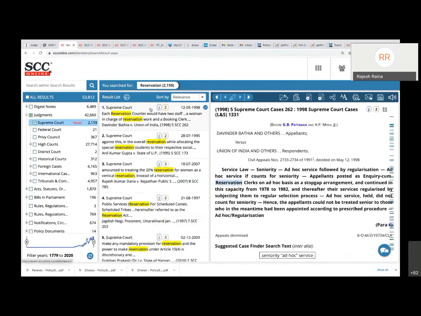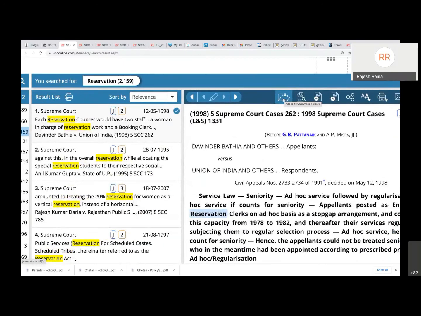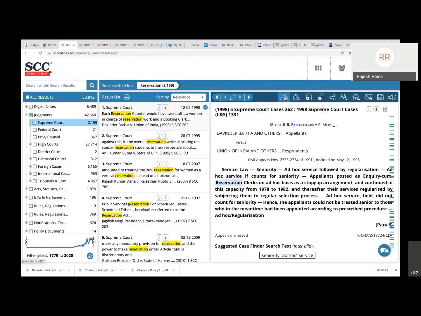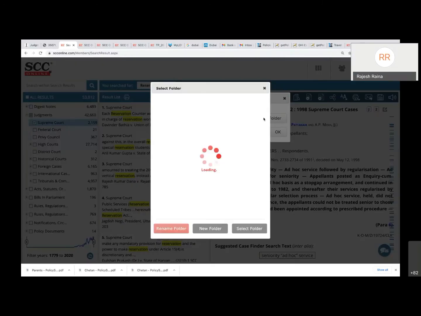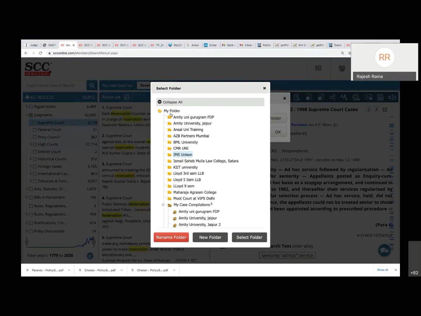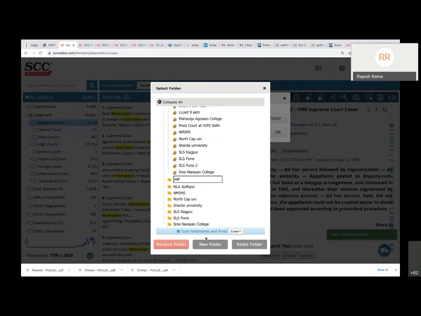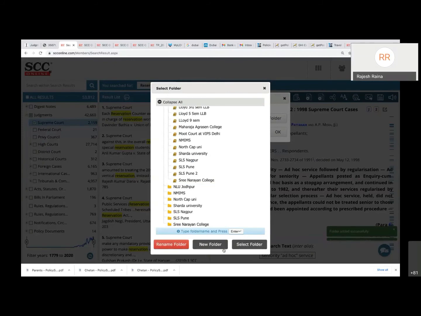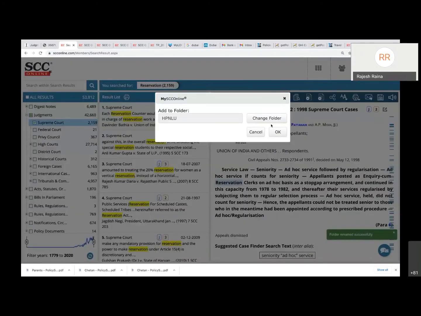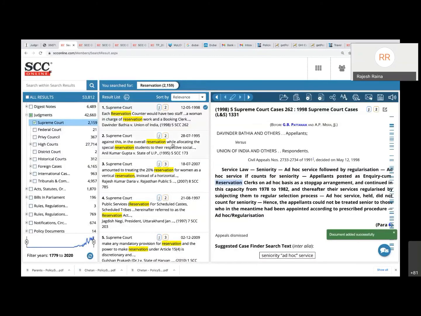Fine. So on the right hand side I'll see the judgment text over here. The first icon in the third column, I'll click on, it says add to my SCC online folder. So it will prompt me to enter the folder name. By default it shows my folder. I'll click on new folder and give it a name, let's say HPNLU, and then press enter and then click on select folder. So it will show me that yes, you're adding this judgment document into this folder HPNLU. You press OK, and the moment you press OK, it shows you that the document has been successfully added.